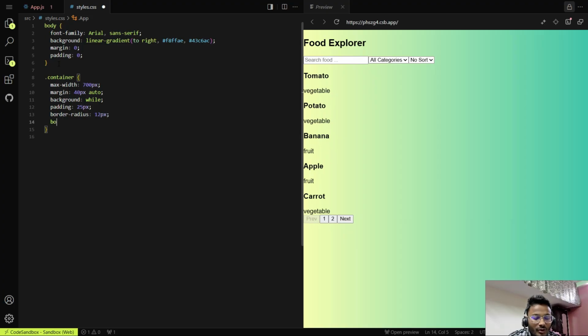Okay, then box shadow will be 0, 10 pixels, 25 pixels, RGBA 0, 0, 0, 0.15. And we are going to do the design of the H2 tag: text align center, and margin bottom will be 20 pixels.